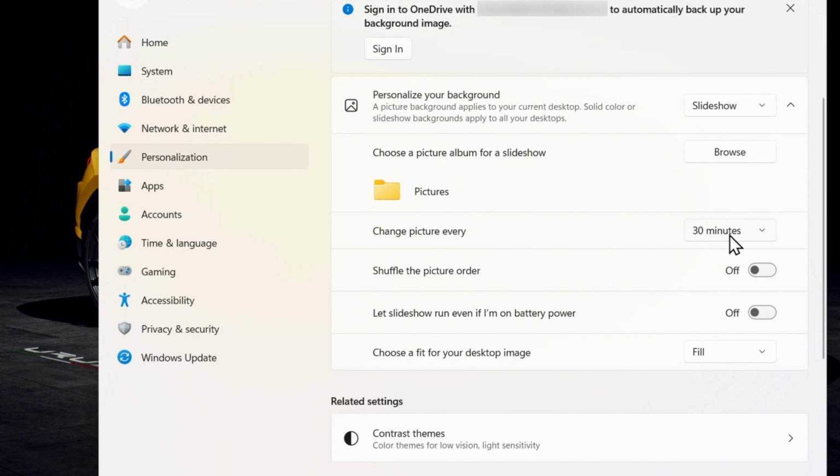So right here, you can go ahead and select every 10 minutes, for example. And after you select every 10 minutes, you can also choose to shuffle the order of the pictures. So the pictures will not be in the same order as they're in the folder. So you can say shuffle the pictures, something like that.